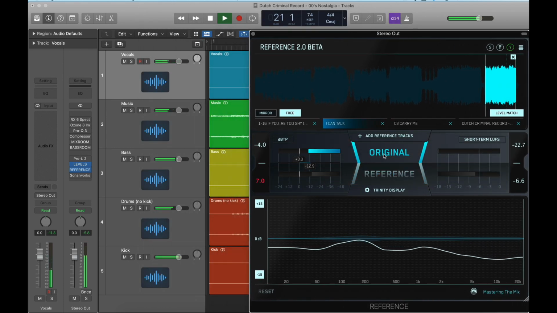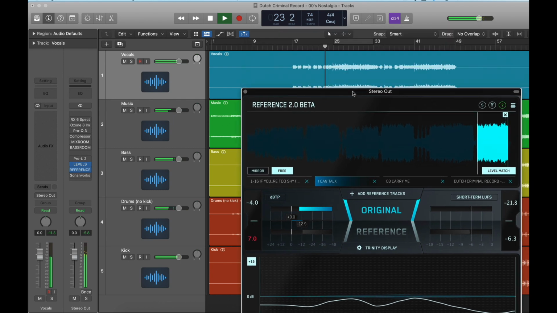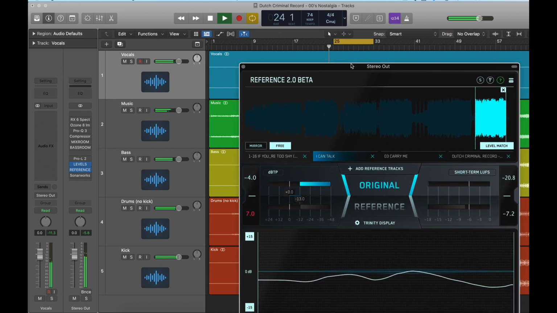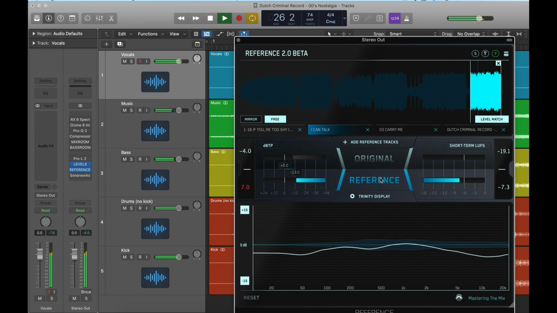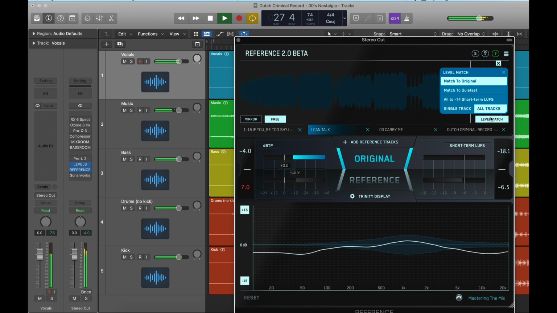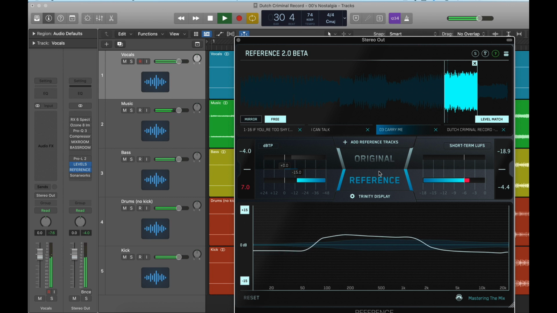So I've imported a few indie tracks here, and I've hit the level match button in reference. So all of the other reference tracks are matching the same loudness as the original that I'm working on. I've hit level match all tracks, so they're all matched to the original. Just trying to get a picture and a direction of where I want to go.